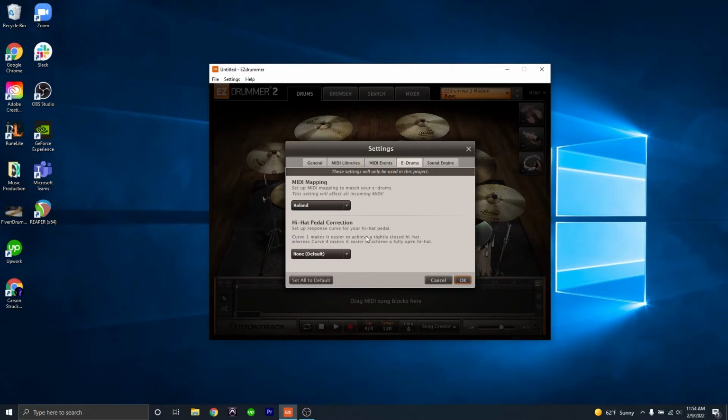And for hi-hat pedal correction, you have some options here. You have different curves. This depends on how open or closed your hi-hat is and how you have it set. It may not matter. I keep mine on default, and I adjust it a little bit differently within my actual module. I'm just going to leave it like that because that's how I like it. I'm going to hit OK.